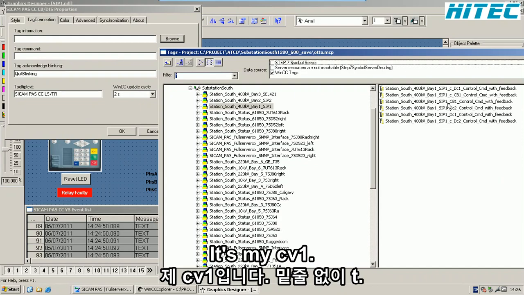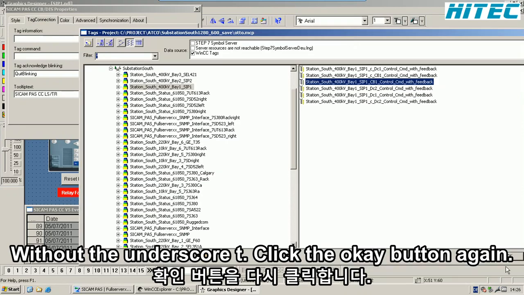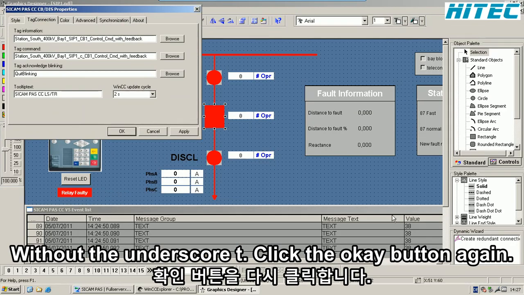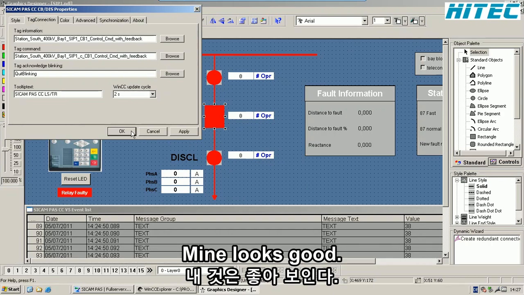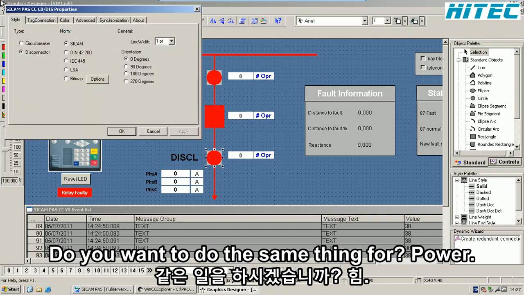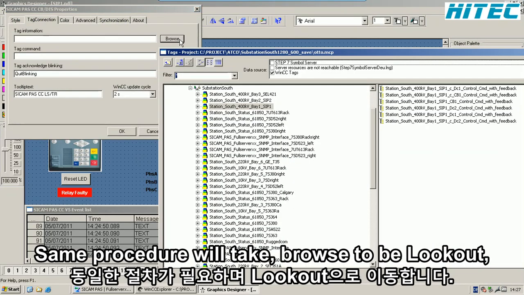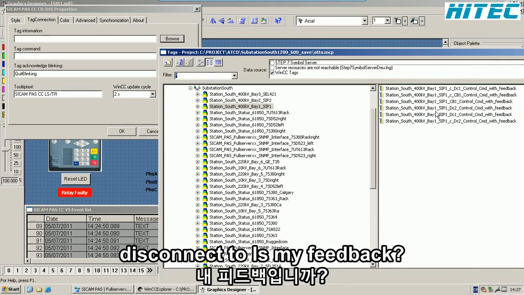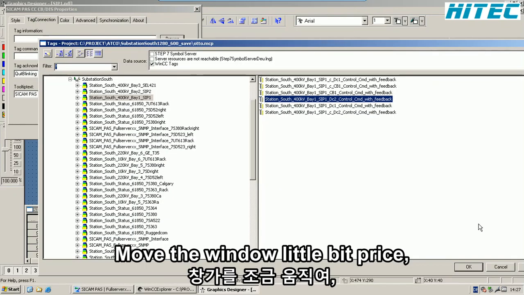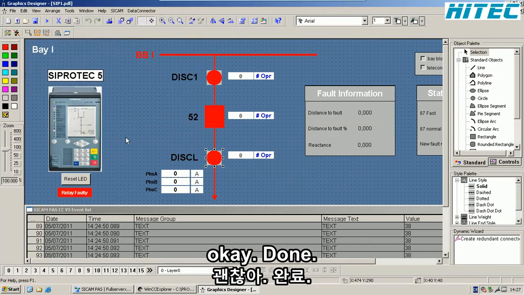It's my CB1 without the underscore C. You click the OK button again. Right, looks good. Now we want to do the same thing for our line disconnect switch. Again, same procedure. We click browse and we look for our disconnect 2. This is my feedback. Move the window a little bit, press OK, done.